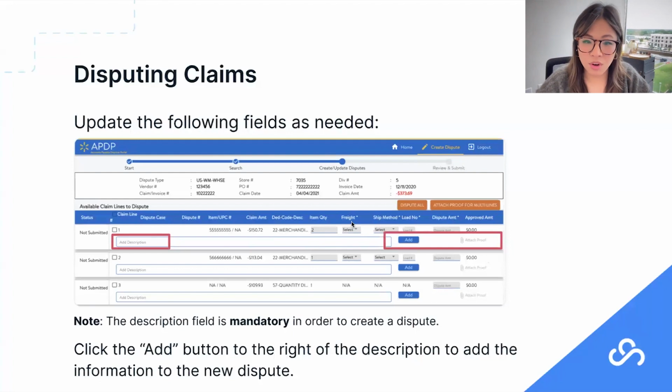You'll need to pick your freight method, ship method, load number, dispute amount, and you also need to add a description, which is mandatory in order to create a dispute. And the description, just so you guys know, doesn't have to be a novel. You don't have to write 14 paragraphs about why you should get paid. Again, I'm using the shortage example. You can literally say, shipped in full, POD attached, please repay. And that is sufficient. So don't worry about ChatGPTing it.